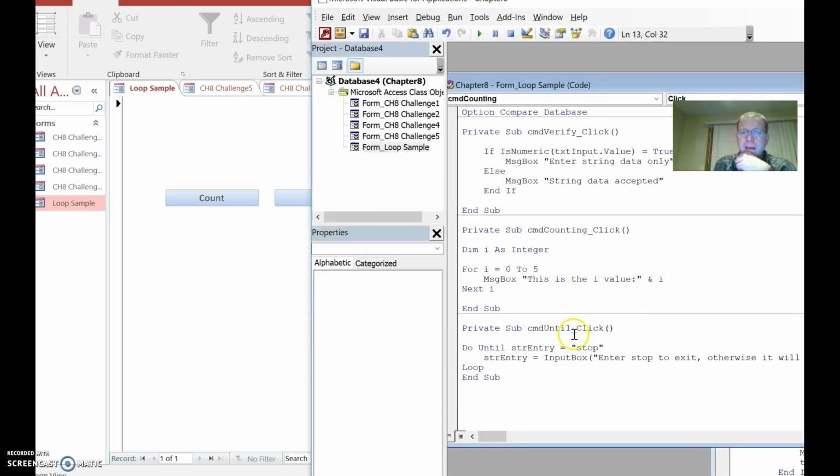So there's that part. Now if I come down here to the until button, it says do until strEntry equals stop. The thing about a do until loop, or a while loop, however you call it, is that the For Next loop loops for a certain value, 1 to 10, 5 to 80, whatever those values are. There's a For, a beginning value and an end value. The do until loop continues to loop until an exit condition is met. Now you could make a hybrid and keep track of the number.